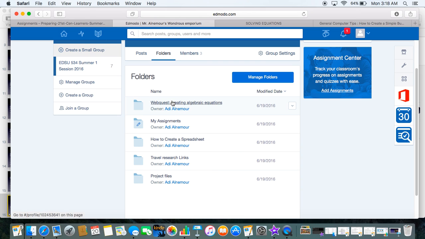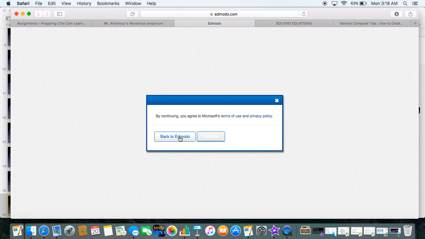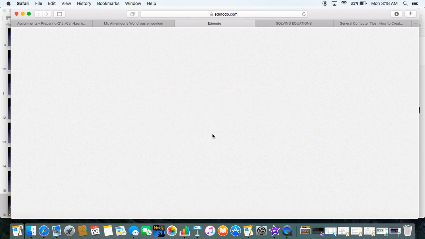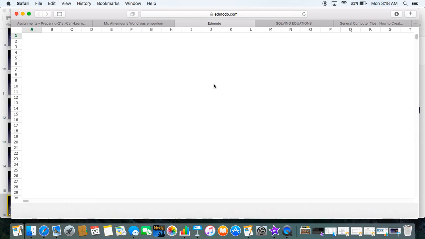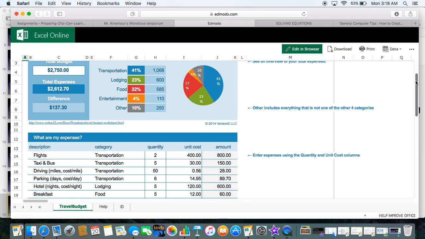And the useful ones, how to create a spreadsheet, is right over here. Travel budget sheet, this one is an example of how it is. If we go into it, if it'll ever load, you will see the budget.